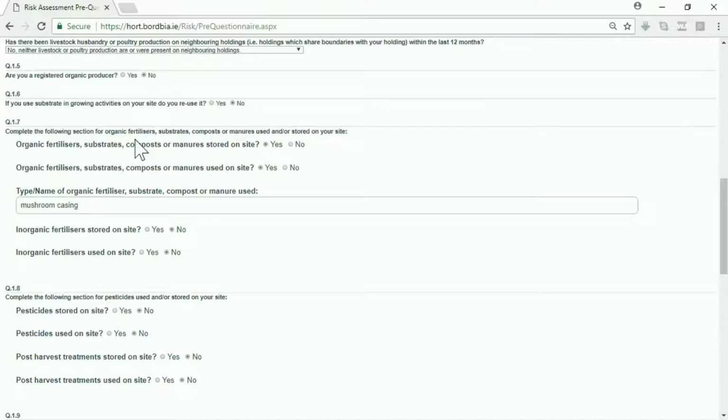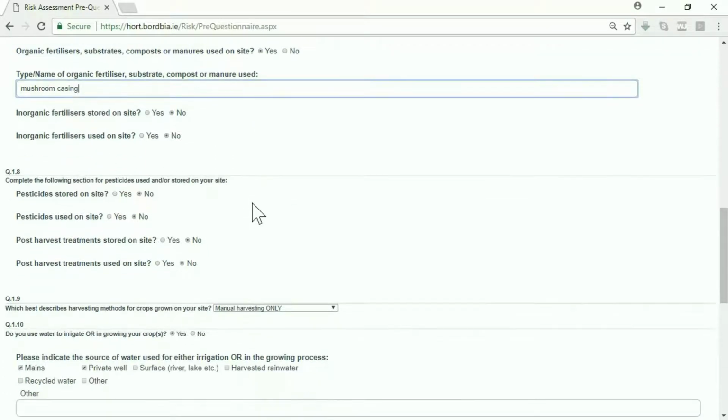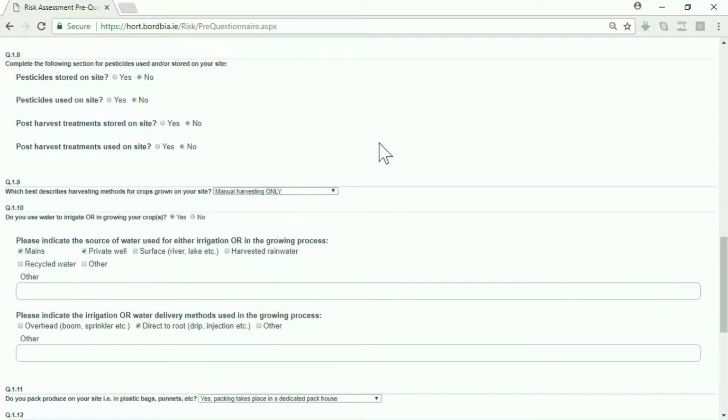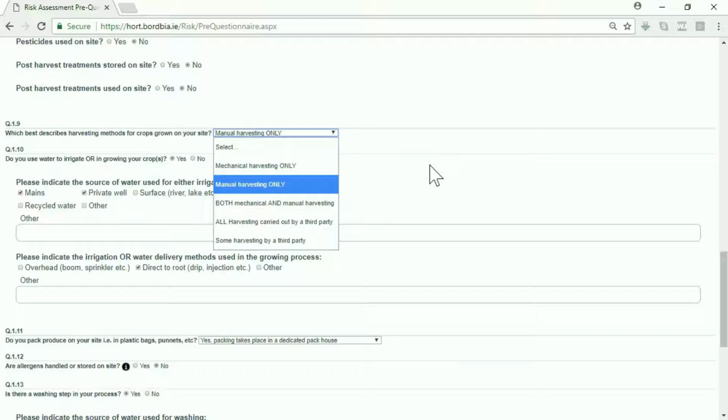Then you will be asked to complete sections for fertilizers, substrates, composts, or manures used on site, whether they're stored and whether they're used, and if so, which particular type. Again, a similar thing in relation to inorganic fertilizers, storage and use of, and pesticides and post-harvest treatments. Again, it's simply selecting a yes or no, or drop-down lists in relation to harvesting. Simply select the answer from the list that is relevant to your particular crop and process.